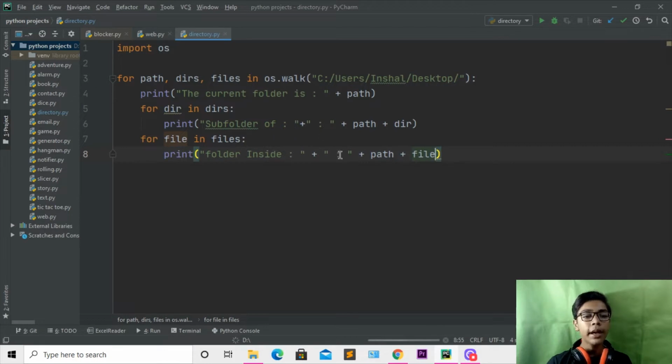Now, this directory tree generator project is different from the one I previously uploaded to my channel, so you can check that out, but this one is another.